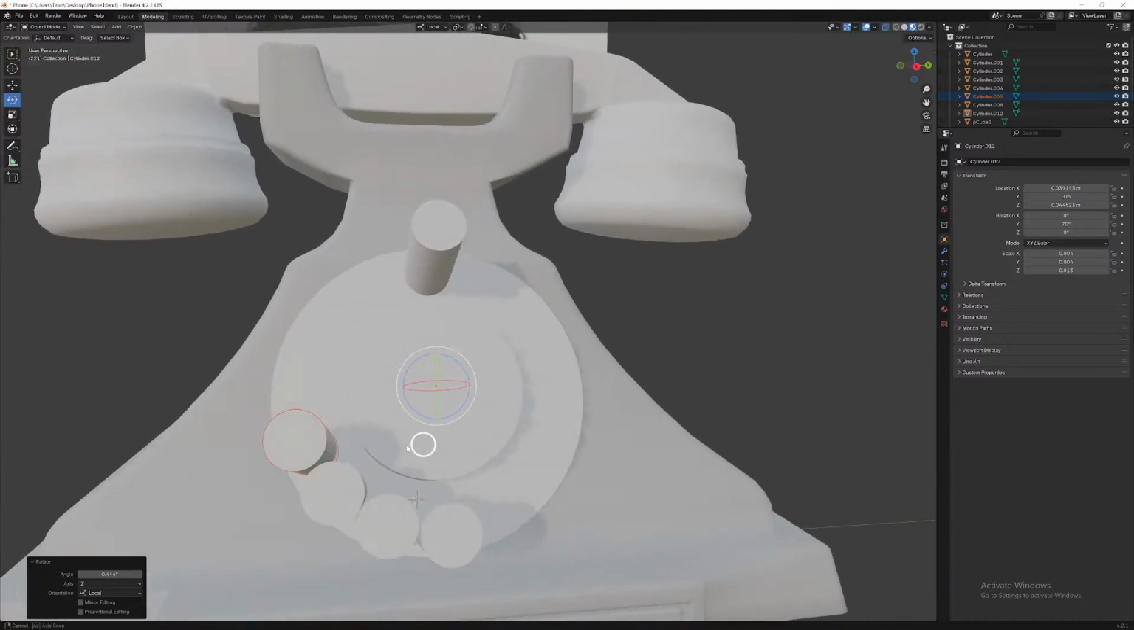1, 2, 3. Okay, I think I almost got it. Let's see. Let's try to push this again. No, not like that.